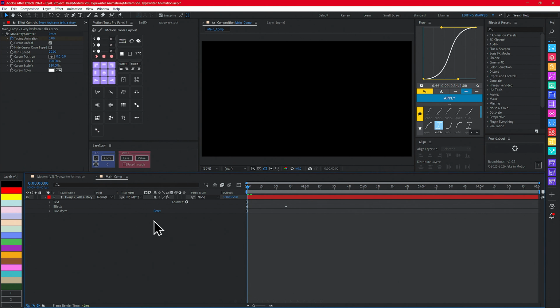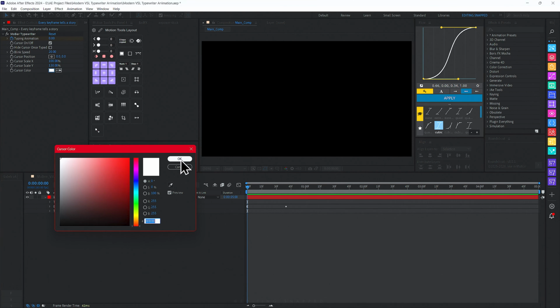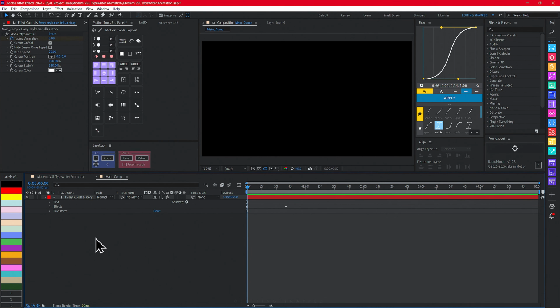And why am I using this plugin? Because it has two different features, and I personally recommend you use this typewriter animation because in the effect controls, under Mobar typewriter, you can customize the cursor, customize the blinking speed of the cursor, change the position of the cursor vertically and horizontally, change the scale of X and Y separately, and the most amazing feature is that you can also change the cursor color. Okay, and yeah, that's why I'm using this plugin.